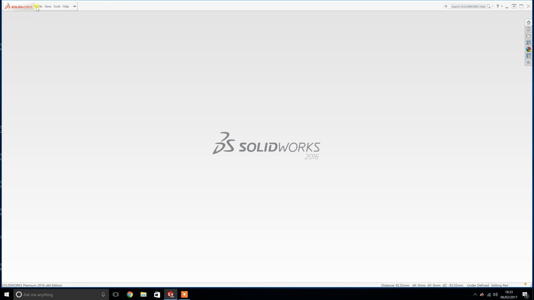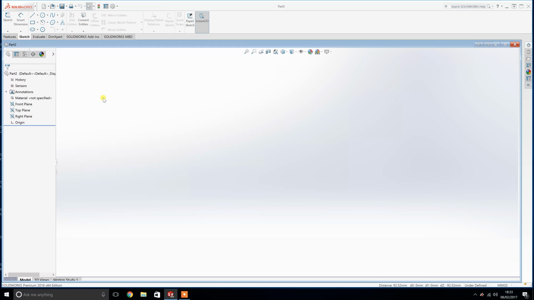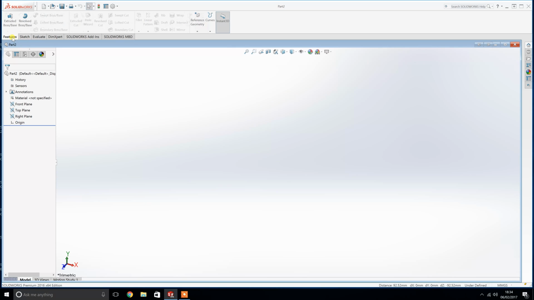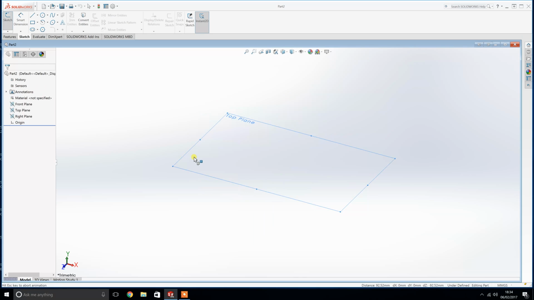To begin, go to File, New, Part. Wait for the new part to load. Go to the Sketch menu options. Your default loading will probably bring you to the features. Just click on the Sketch menu option to bring up the Sketch menu. Next, to create a new sketch, just click on the Sketch option. I will be sketching on the top plane for the purpose of this tutorial.